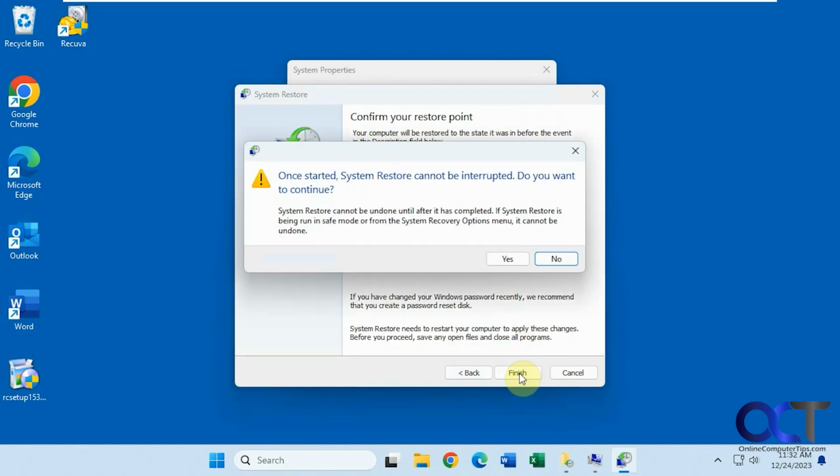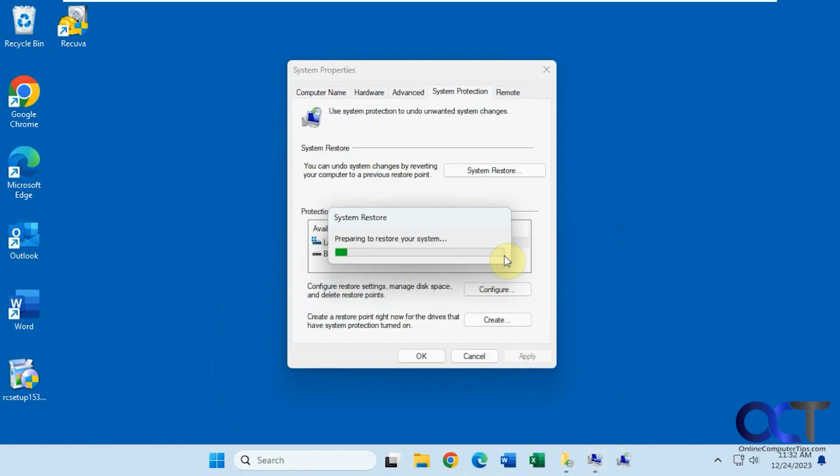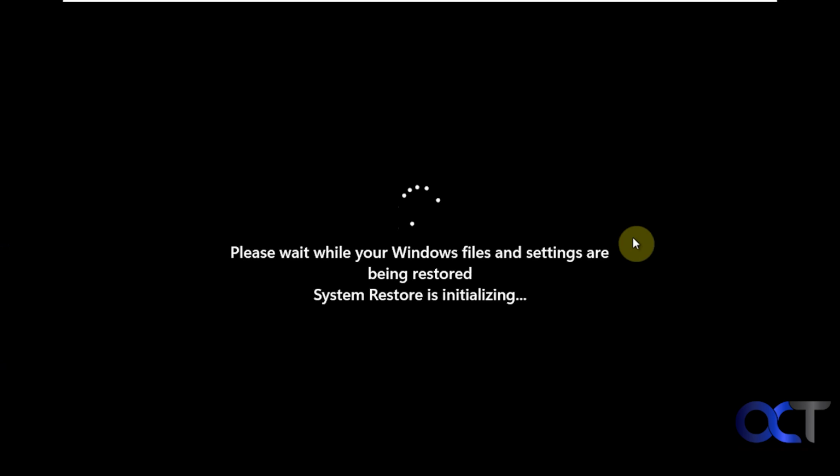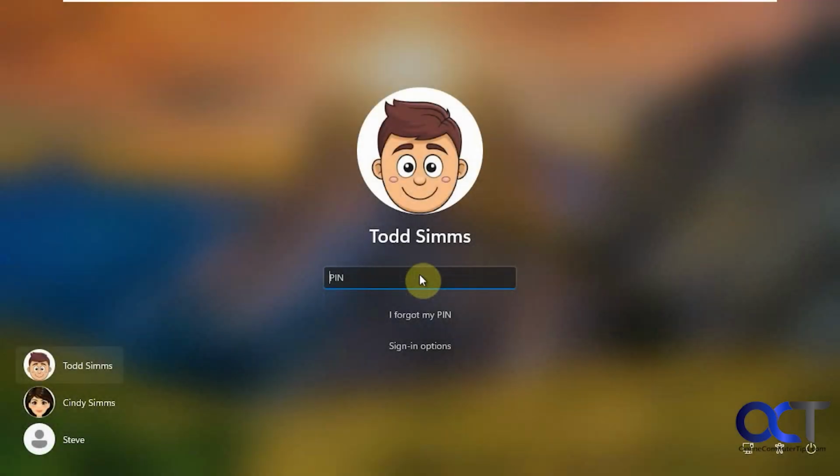Click on Finish. System Restore cannot be undone after it's completed, so that's fine. We'll click on Yes to that. And now it's going to restart the computer and do the restore, and this takes a little bit of time. Okay, so I'll pause the video and then be back after we're rebooted. Okay, let's log in, see what happens.